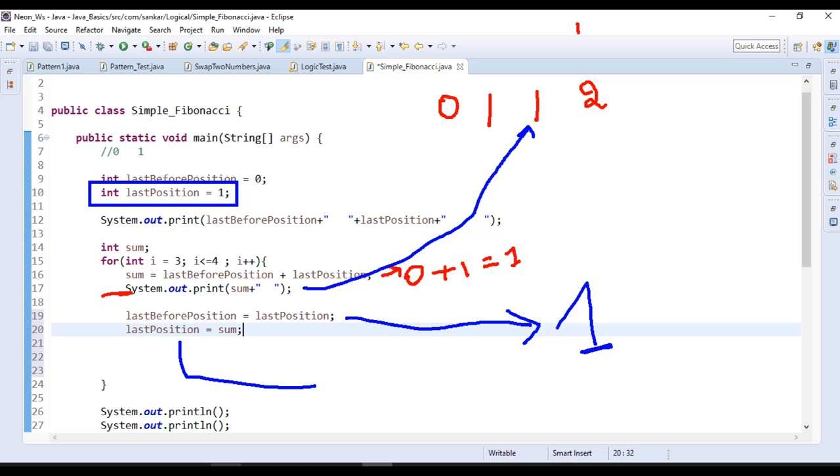Observe carefully here. Now tell me what is the last position. Last position we are assigning with a sum. What is the sum we got? Sum we got is 1, so that one we are assigning to the last position here, right?